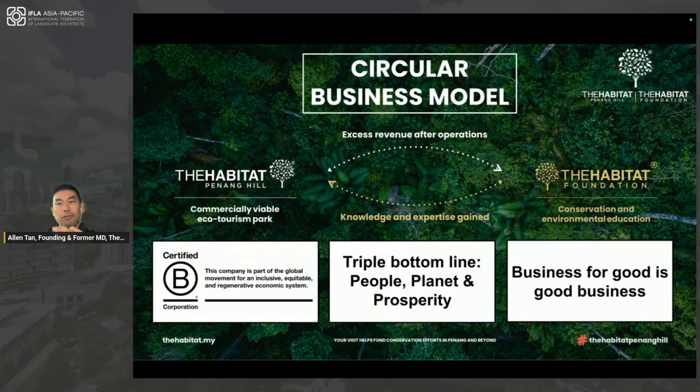The Habitat Group practices a circular business model where the park generates sustainable financing and income, which is then channeled towards the work of the Habitat Foundation. The work of the Foundation is in the space of conservation research, environmental education, sustainability and capacity building in various ways. I'll touch upon that later. This is then contributed to enhance the visitor experience and the knowledge base of the business.